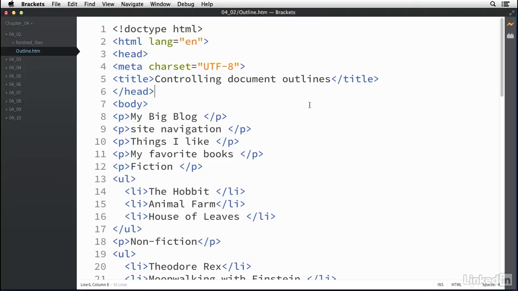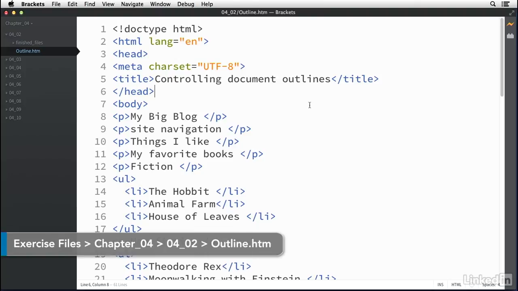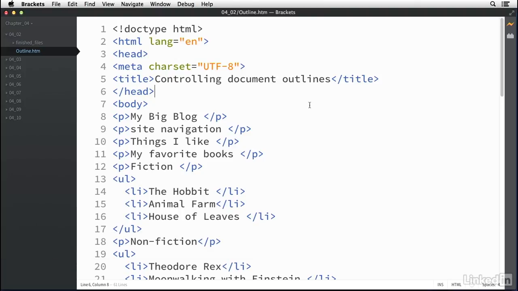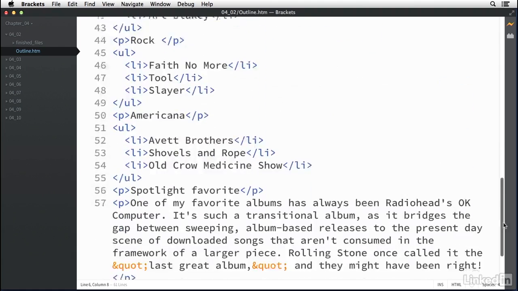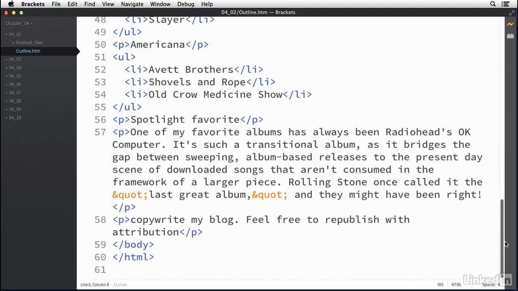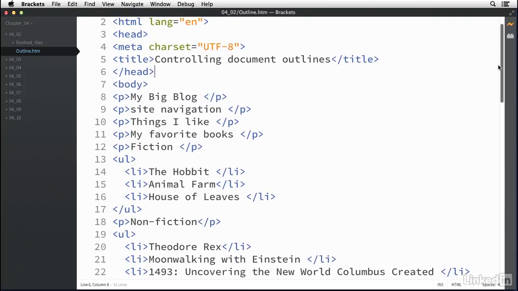As you can imagine, generating the correct document outline for a site is a fairly important part of its overall success. So to practice this, we have the outline.htm file that you'll find in the 04_02 directory. And right now, if I were to scroll through this, you can see that all of the elements, except for a few that are in some lists, are contained within paragraphs. So everything is in a paragraph.